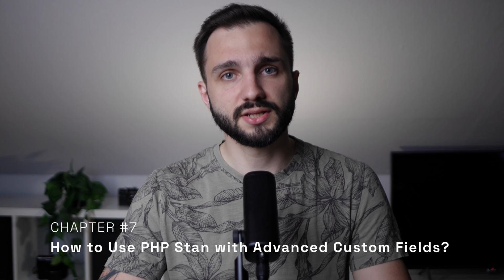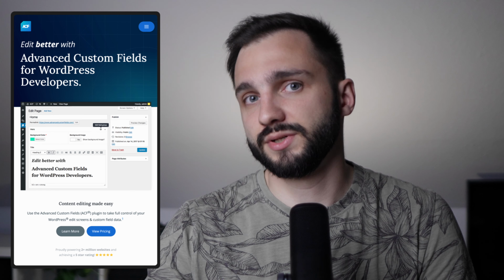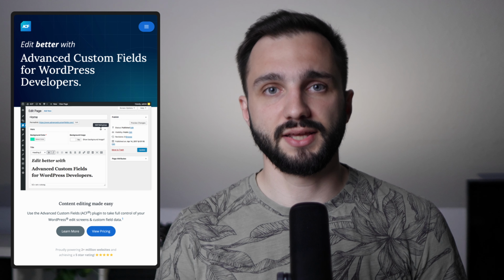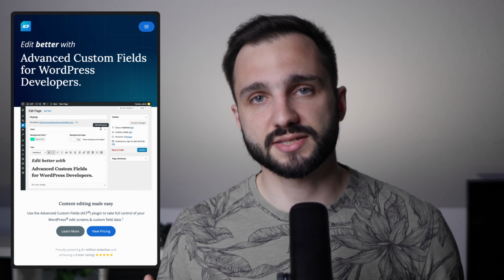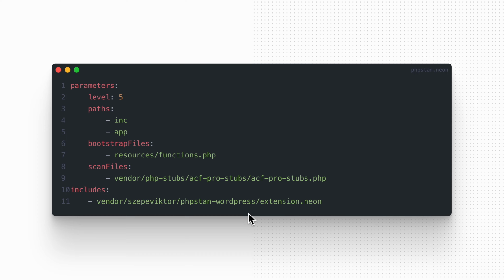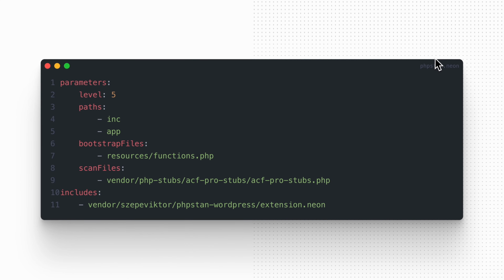One more thing to consider is how to make PHPStan work with ACF. ACF, which is Advanced Custom Fields, is a popular plugin often integrated in themes or plugins, especially custom ones. To solve problems with missing ACF functions like get_field in PHPStan, we need to install the ACF stub files and include them in the tool configuration file. Again, we use the composer require command for this, and after installing, we can define the stubs in the scanFiles key of the project configuration.